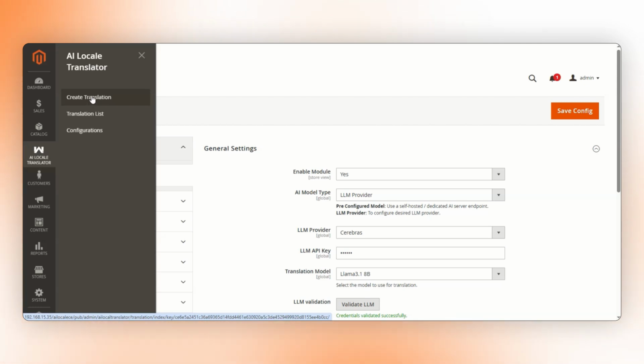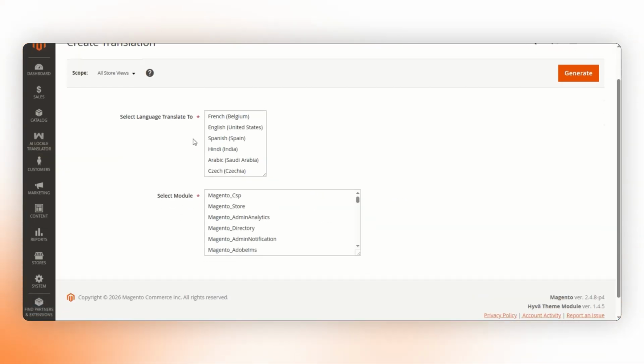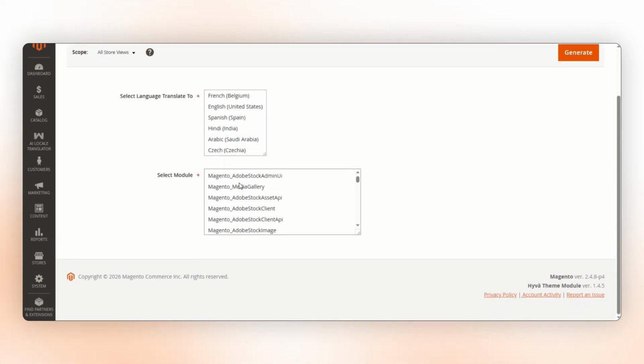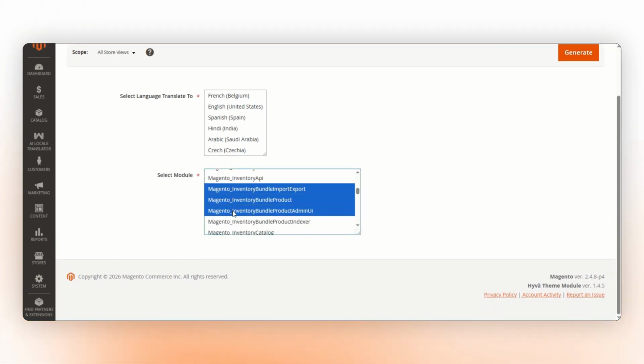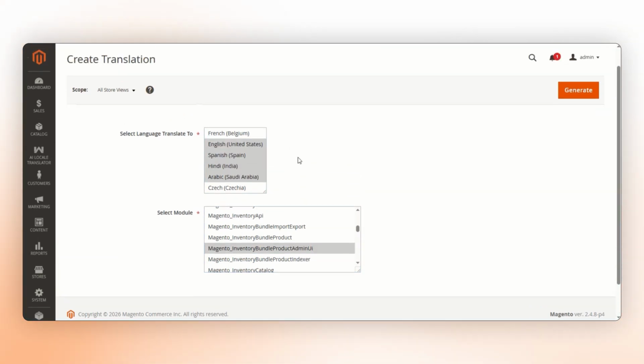The first option is Create Translation. From this section, you can create locale content translations for your Magento modules. Here, all the Magento modules are listed. You can select one or more modules and one or more target languages. After making your selections, click the Generate button to generate the translations.